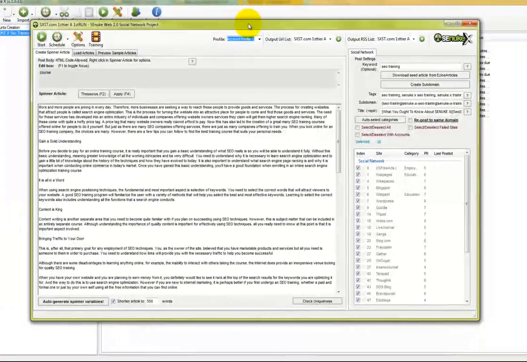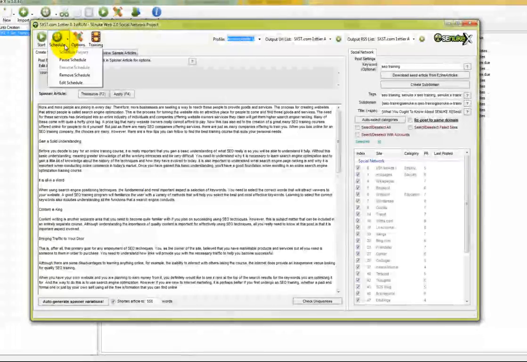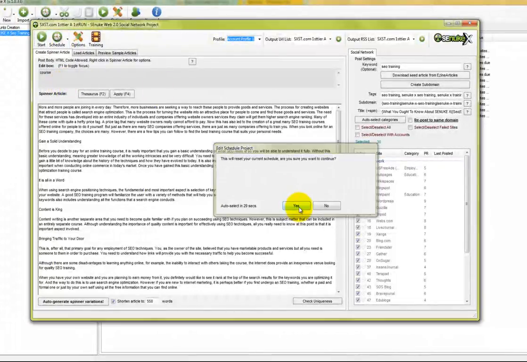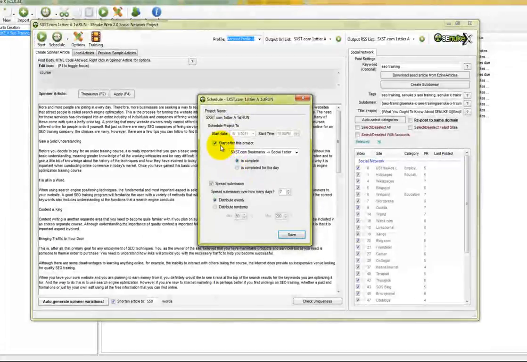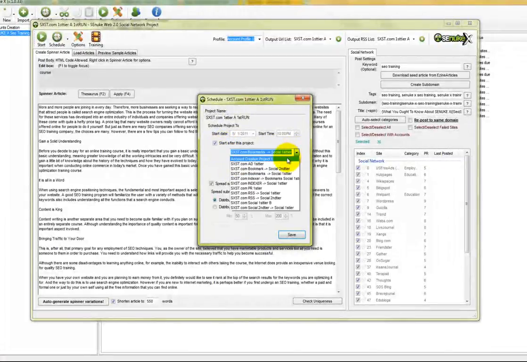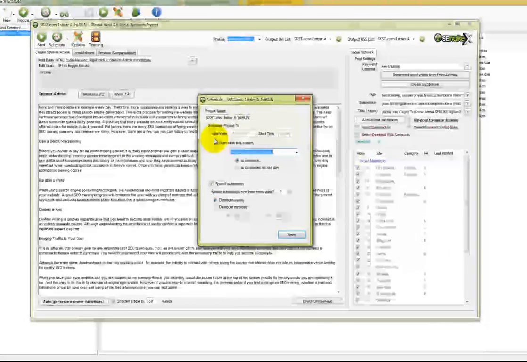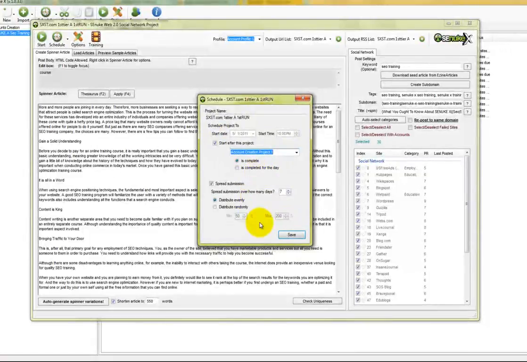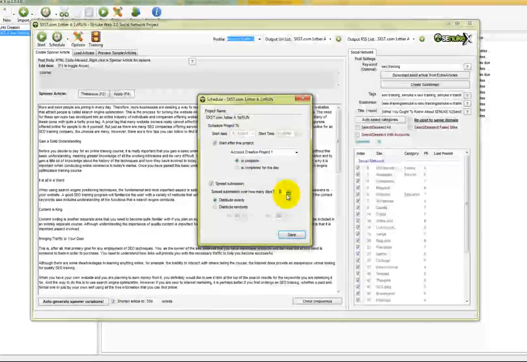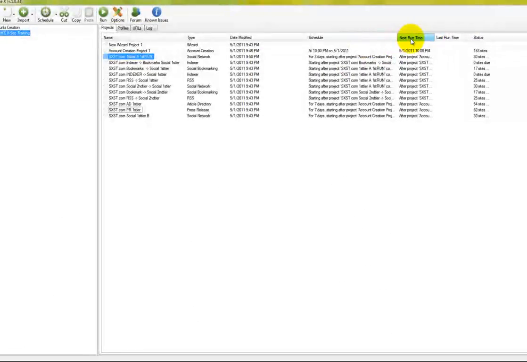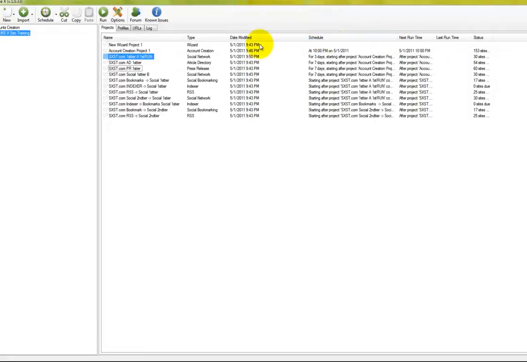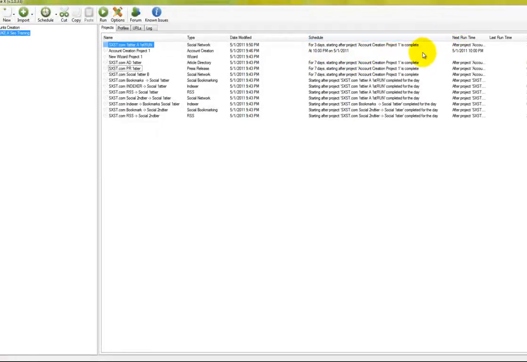Okay, now before I close this one, I want this to be scheduled. I don't want this to submit all at the same time. So I want this to schedule right after the creation of my accounts. So right after account project creation, and I want it to submit over 3 days. Okay, as you can see, it now changed from, sorry about that, it now changed from 7 days, starting project after creation is complete.